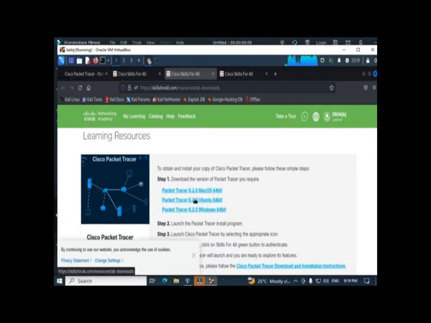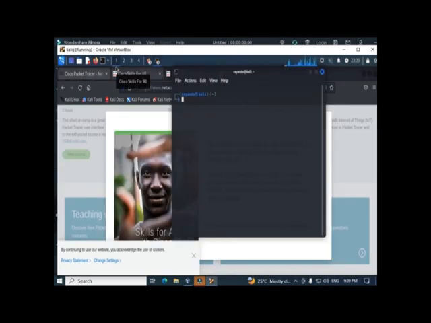I've already downloaded that link, so I'm just going to go straight to terminal. Now that I'm in terminal, what I'm going to do is navigate to the downloads folder. So I'm going to type in cd Downloads. Now I'm going to take a look in the downloads folder. As you can see, it has Cisco Packet Tracer within the folder.